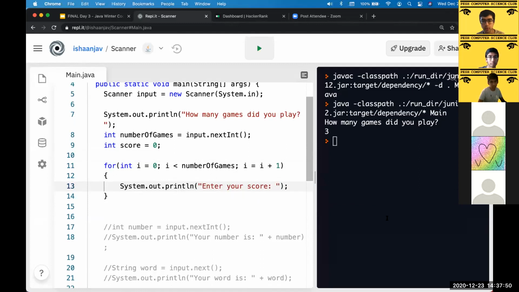Personally, I don't like how it said how many games did you play, and then the user had to enter it on a different line. I would prefer if the user could type their 3 on the same line as the question. So what can we do to fix that? Yep, that's correct, Neil. What println does is it prints a new line afterwards. So that's why it says how many games did you play, then goes to the next line and we type in 3. If we want the user to enter it right next to the question, we should delete the ln. So over here we'll delete this ln and ask the user to enter their score.